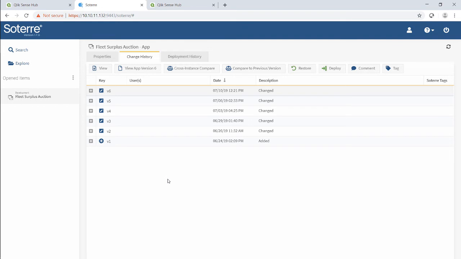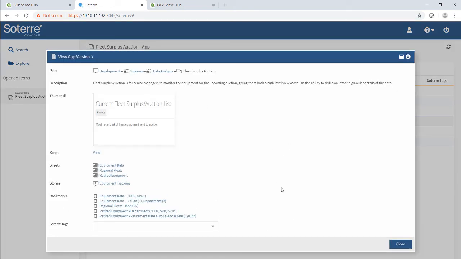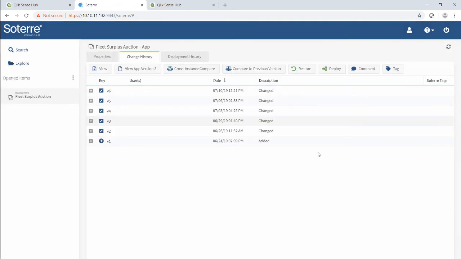here we have all of the different versions of this Fleet Surplus Auction app. And for each of these versions, you can view the app as it existed at that state and time for each version. So if I go to version 3 here and click this View App Version 3 button, that's what the app looked like in version 3. And the biggest difference that you'll notice here is that we have a different thumbnail. The current thumbnail is more of a picture, and this is just kind of text explaining what this app is all about. So I'm going to close out of this.